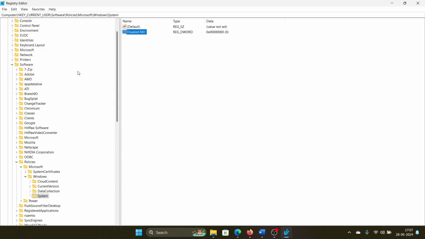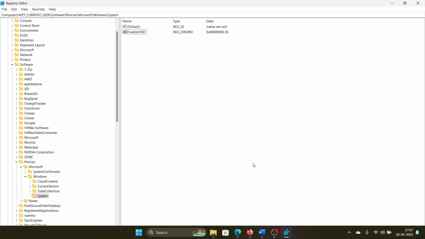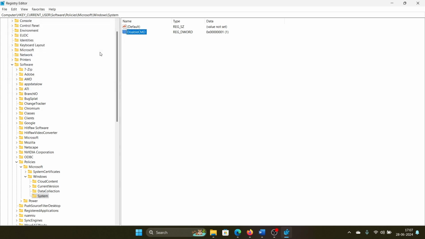If the value data is 0, then simply restart your computer, right click, sign out, restart your computer, and command prompt will be disabled. And if you wish to enable it again, then change this value to 1 and hit enter and command prompt will be enabled.